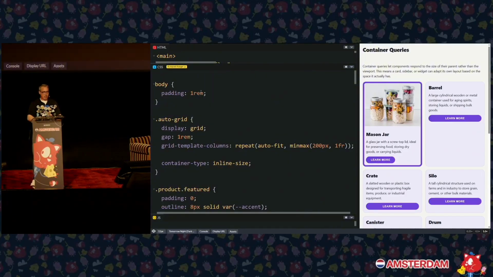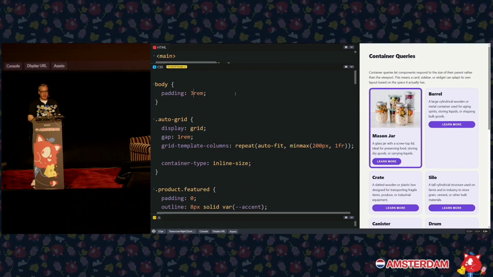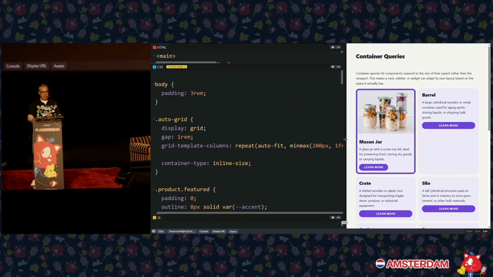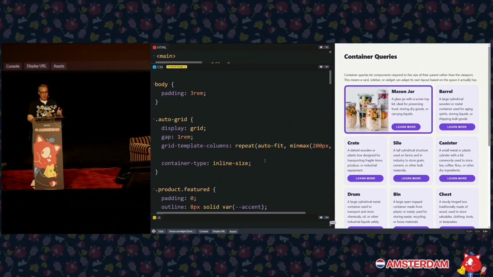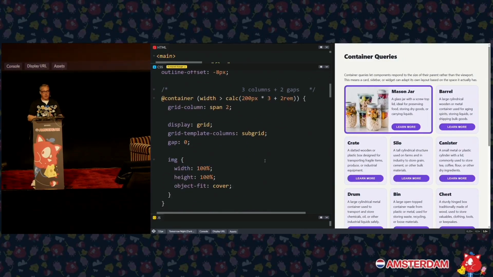And if I come up to here and I change the padding or I add a sidebar or there's any layout changes, it doesn't matter, because we're not looking at anything else. We're only looking at the size of that grid to be able to make this change. And there's a little bit of subgrid in here to line things up.